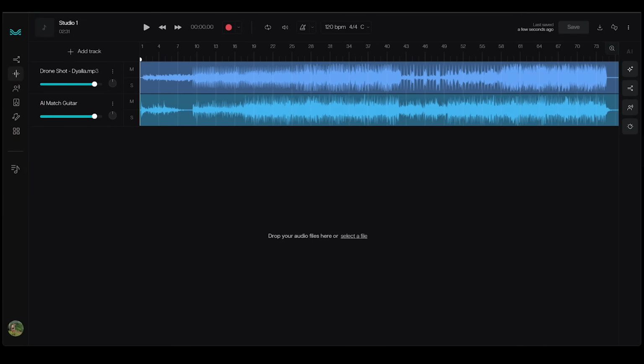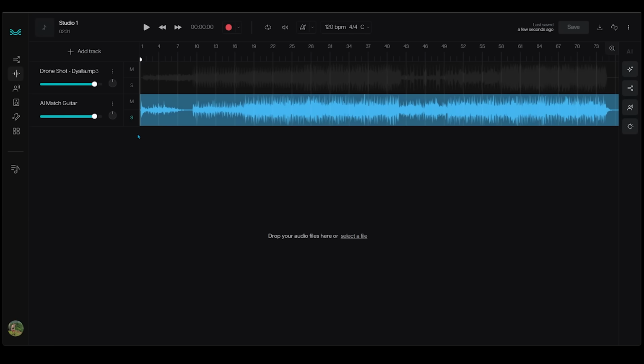So I'm going to come on over to the left-hand side and click on S. This stands for solo. So this lets us isolate the stem so we can listen to it completely isolated. I'm just going to move this over a little bit. I'm going to play from right here. Let's go ahead and click on play at the very top.